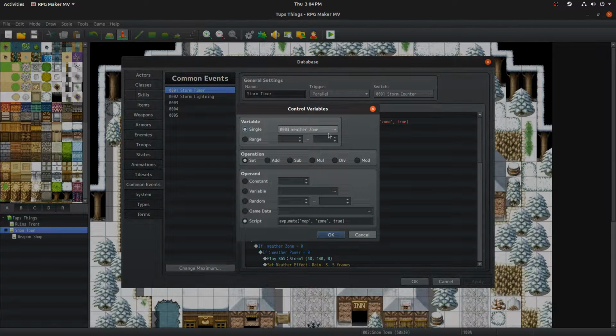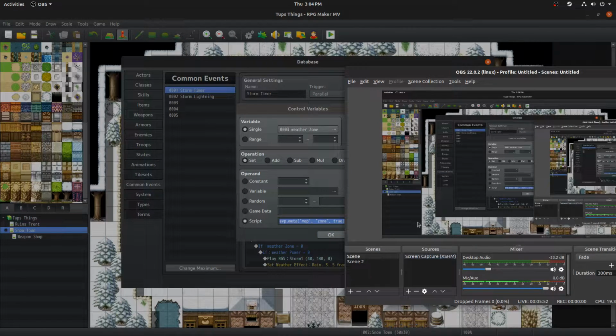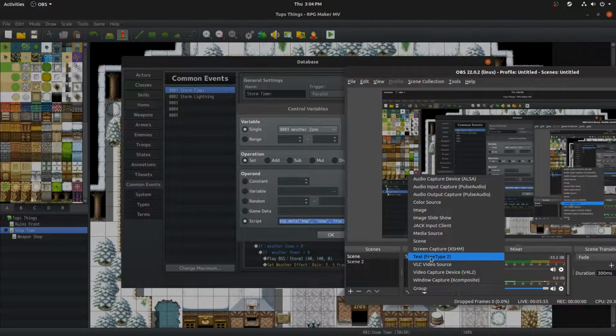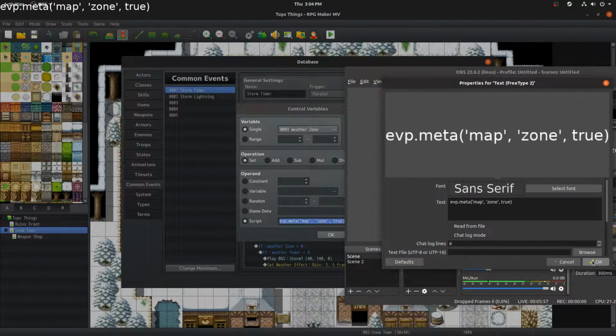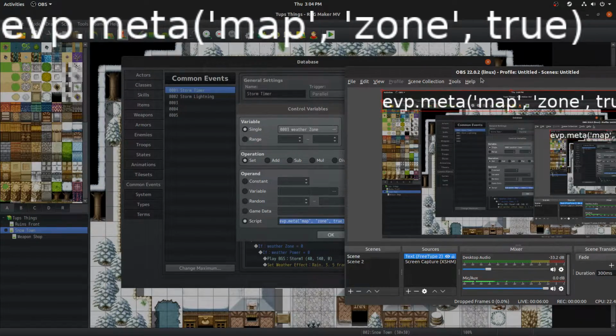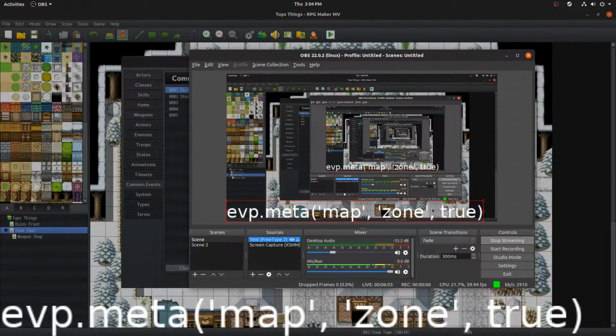Now, we're going to set Weather Zone, so the operation is going to be set. We're going to set it to script, and we're going to type EVP, as long as you have this plugin, EVP.meta, and in between parentheses, quote, map, comma, and then the zone. That's the meta that we're grabbing. We're grabbing from the map, and we're grabbing the meta called zone, and this little true thing over here returns a number instead of a string. So that's pretty much all that is.